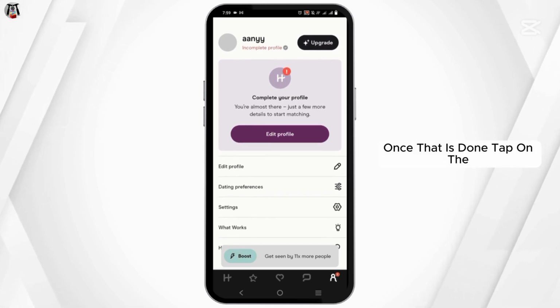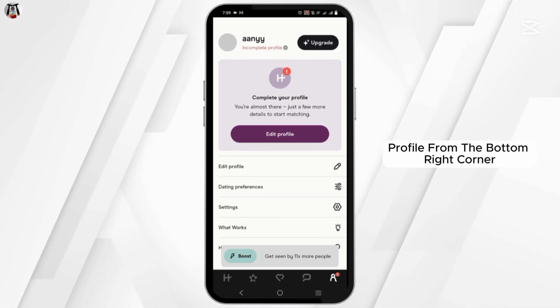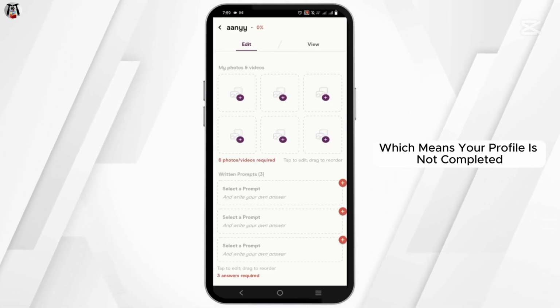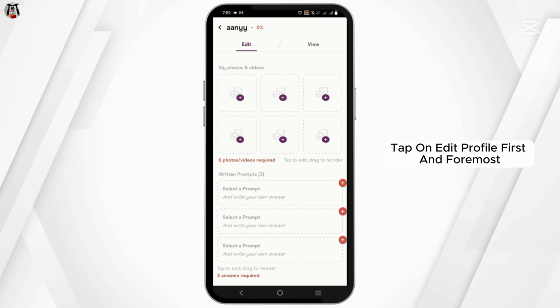Once that is done, tap on the profile from the bottom right corner. If you see an exclamation mark on your profile, which means your profile is not completed, tap on Edit Profile.